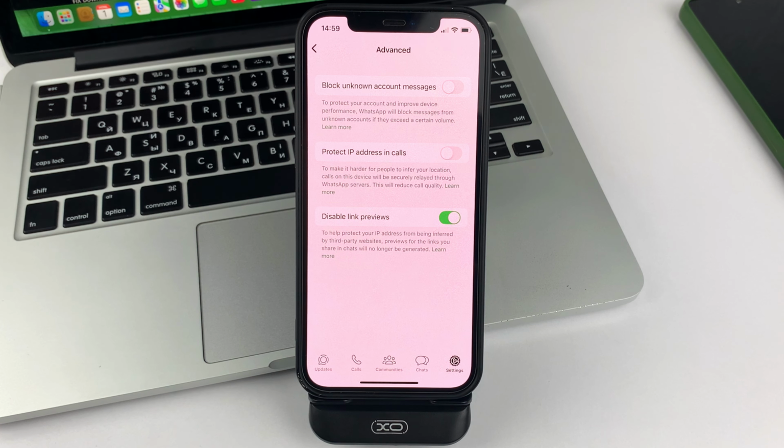In this video, I will show you and tell you how to fix the error: Preview link is not showing in WhatsApp app.